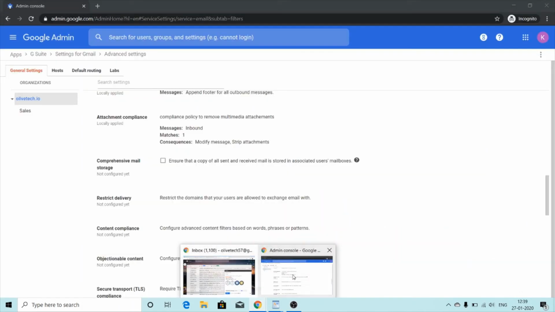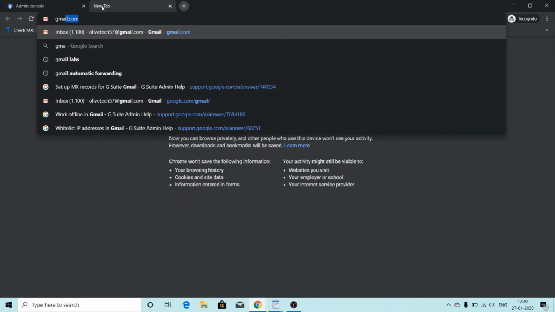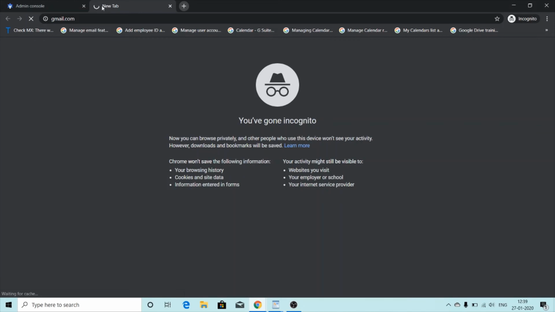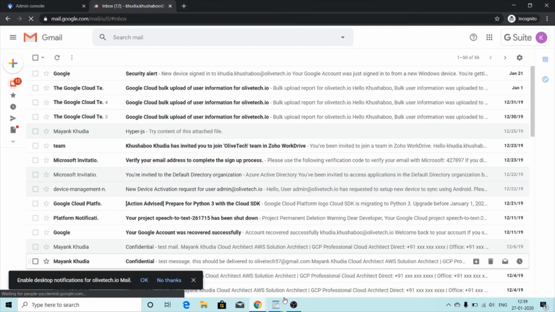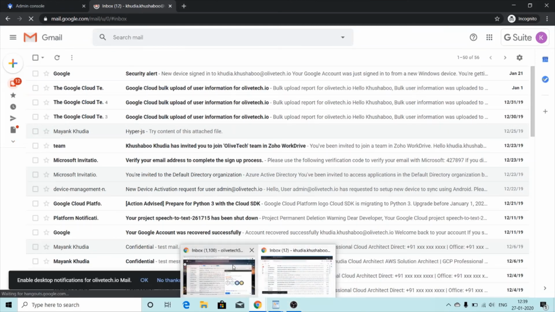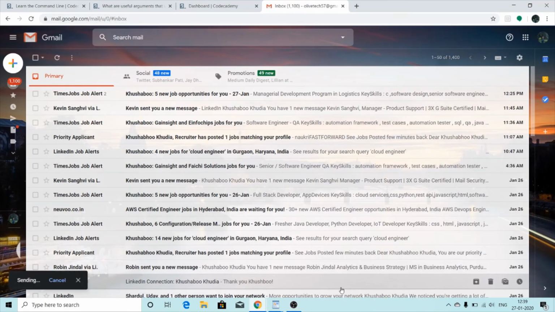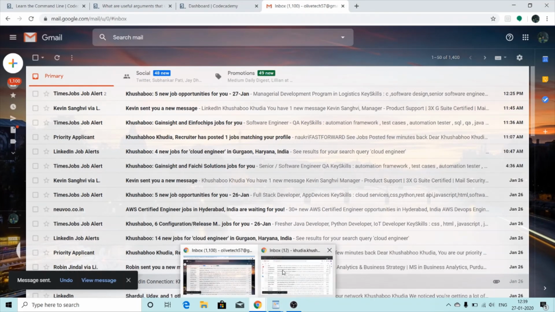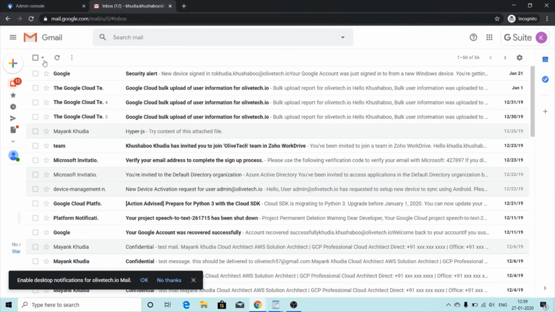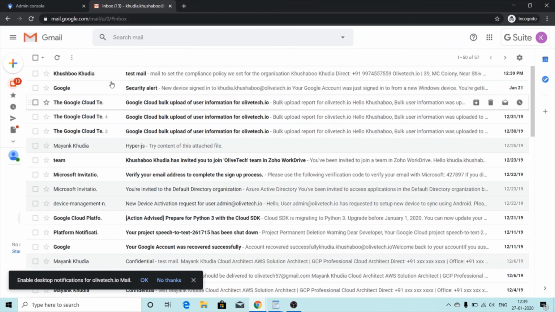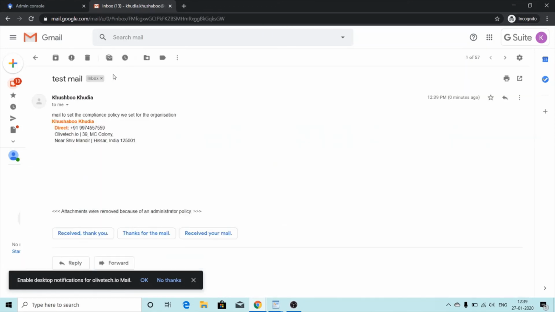Meanwhile, in my incognito window, I'll open my Gmail account. So here is my Gmail account, and we're trying to send an email attachment to it from an external user. That is also another account managed by Google. So here we go. Let's see whether we received the mail or not. Yes, we received the mail. Let's see whether we received the attachment or not.